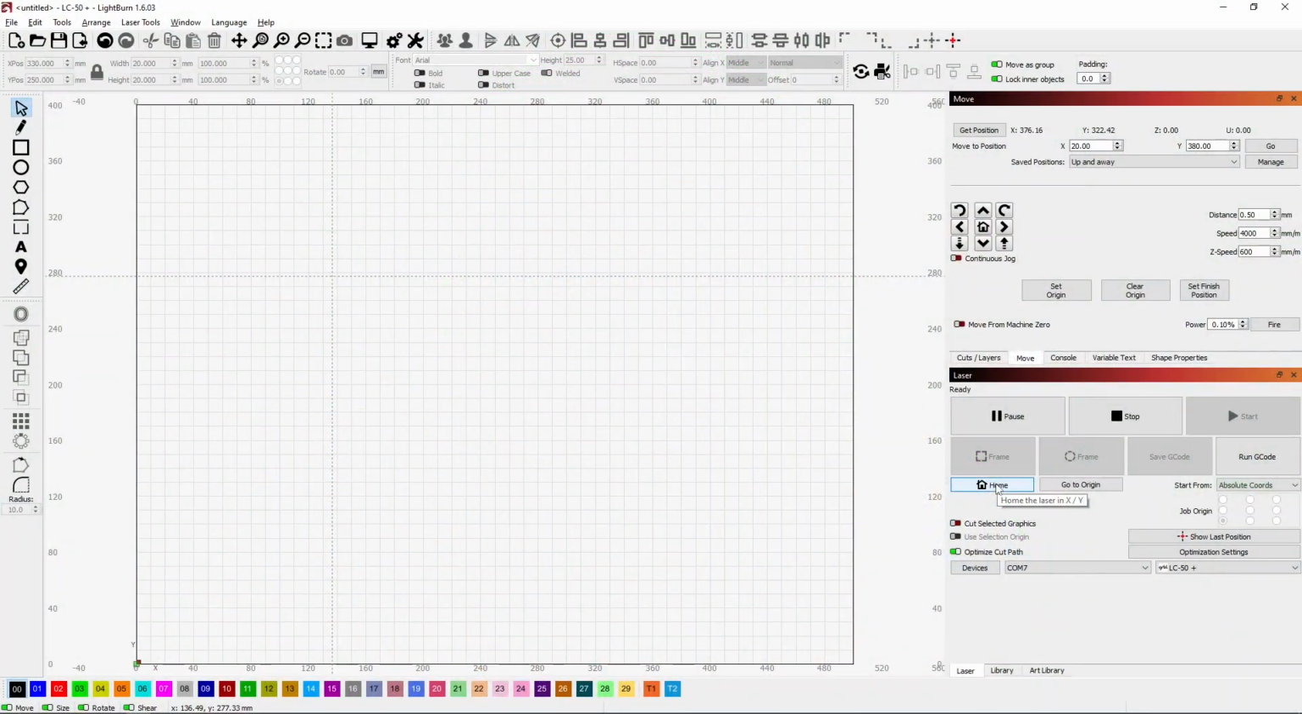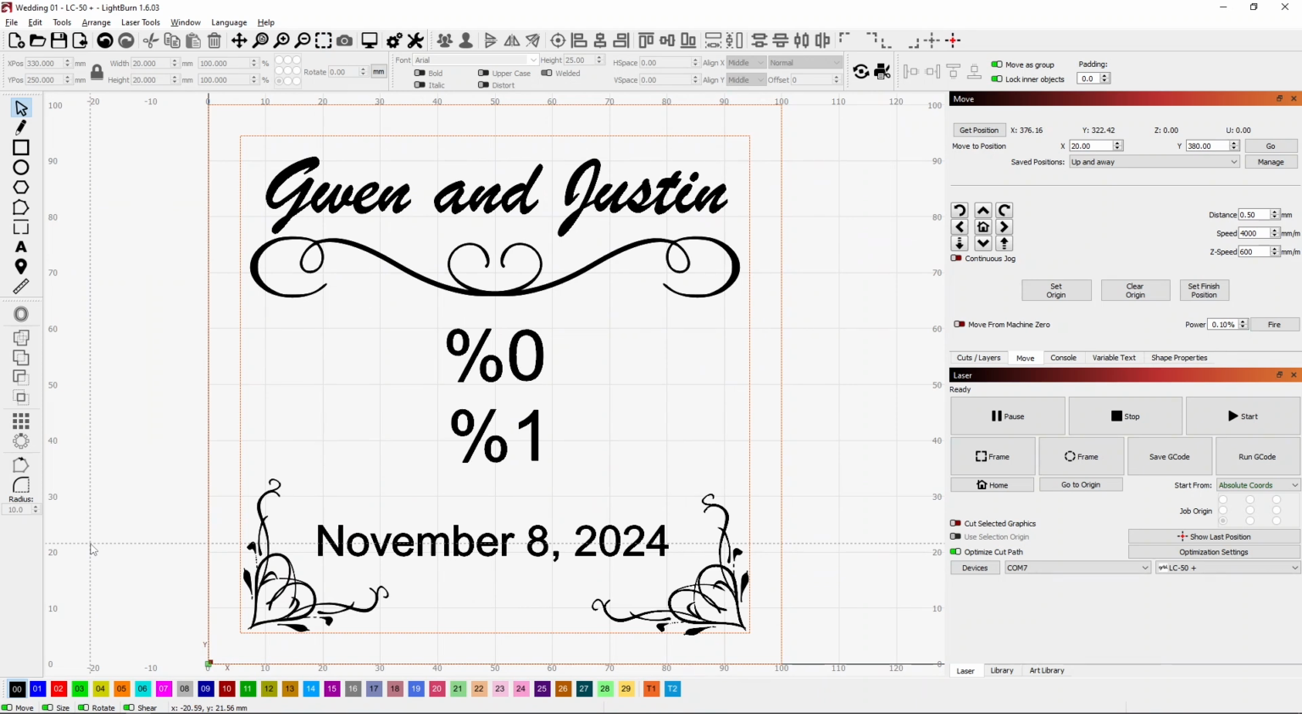I have a dozen custom coasters that I want to make. Each one is going to have a different name on it, and I'm going to start with a template. We've seen this kind of thing before. Let me just bring the template up real quickly. Here's the template that I want to use. The bride and groom are Gwendolyn and Justin, and this is where the name's going to be.